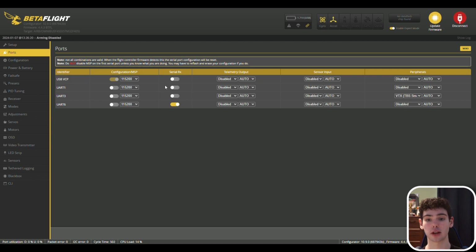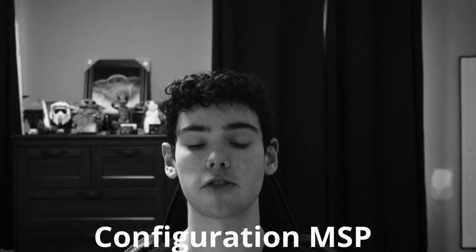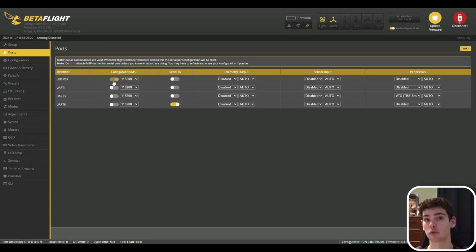So when you get an empty flight controller, the whole grid will be empty. It's all going to be disabled and auto. So over here, where I have VTX and peripherals, that's just going to be disabled. And over here, serial RX is not going to be enabled anywhere. The only thing that will be there is in the configuration, MSP, the first one in USB VCP, that will be on. But I'll explain that later.